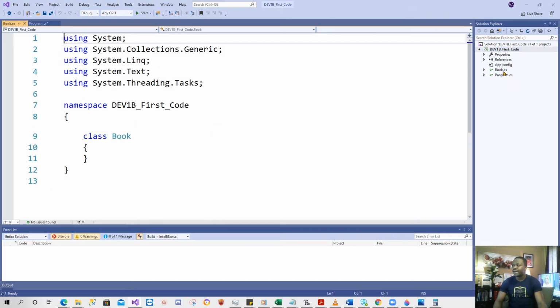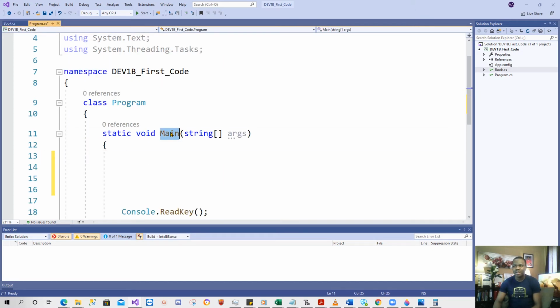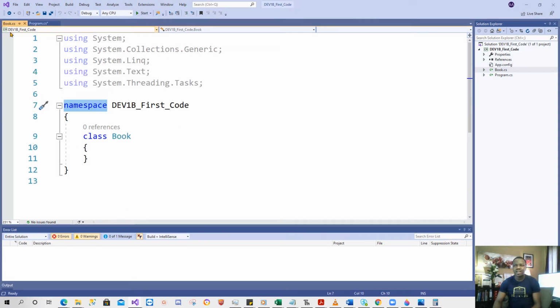As you can see now, there's another class here called the book class, all right? And the class is empty. As you can see, the class is still in my project, so the namespace is still the same. However, if I go to the program.cs, I'll see my main method, and my main class called program. And if I go to this other class, book.cs, I will see my book class.